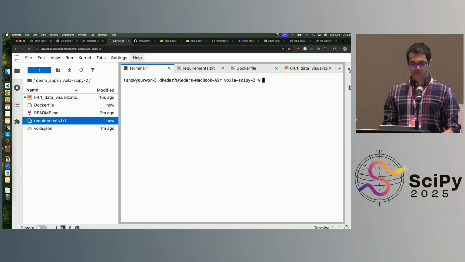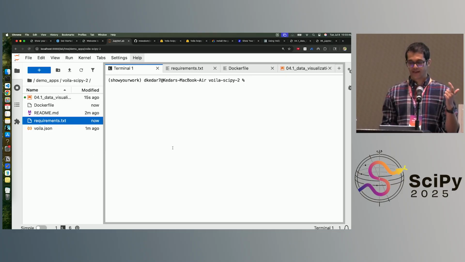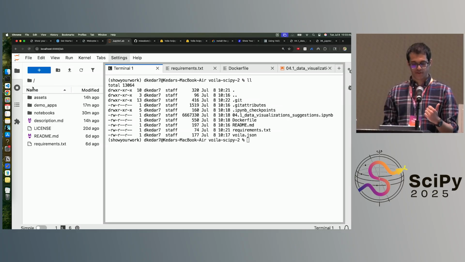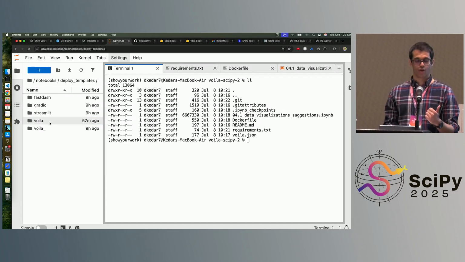Right. So here's what I did. I began with making a local folder. Then I created a new space on Hugging Face, cloned it, and here's what I have. This is the result of the clone, voila, SciPy 2. Into this, I moved a few different files. I moved the Dockerfile from the templates folder. So if I go to my root of the repo and notebooks, deploy templates, it's right there, voila.